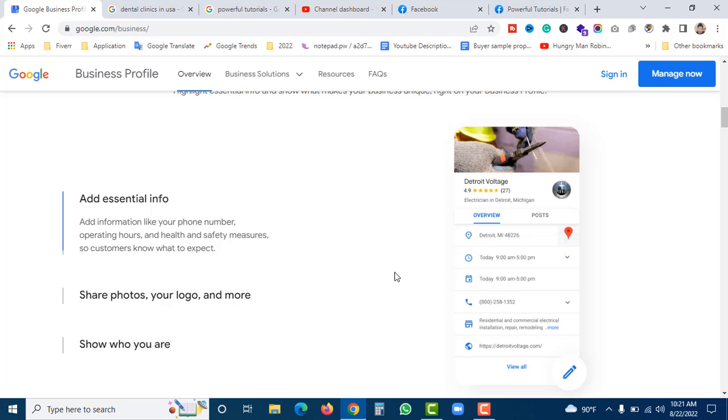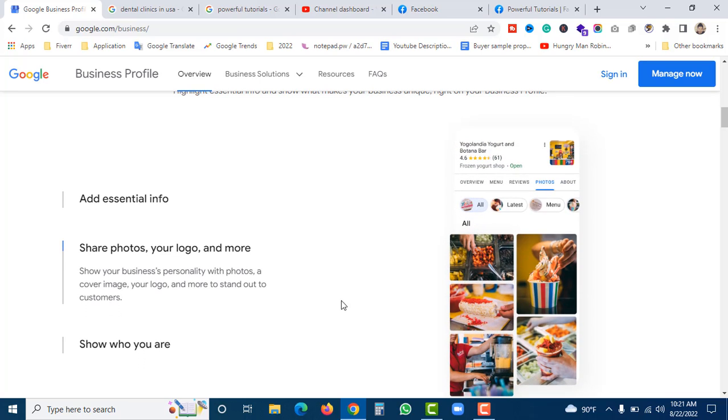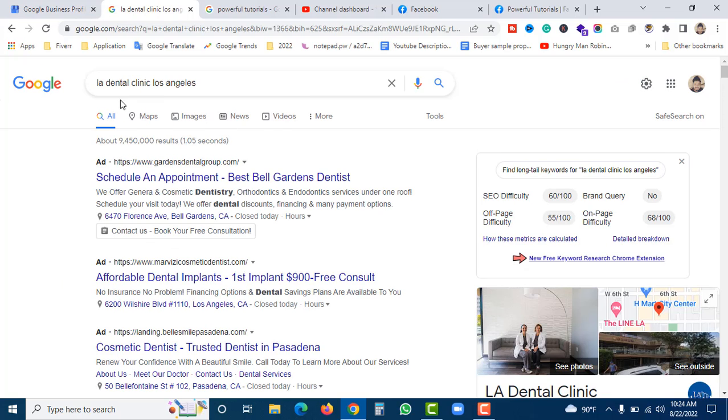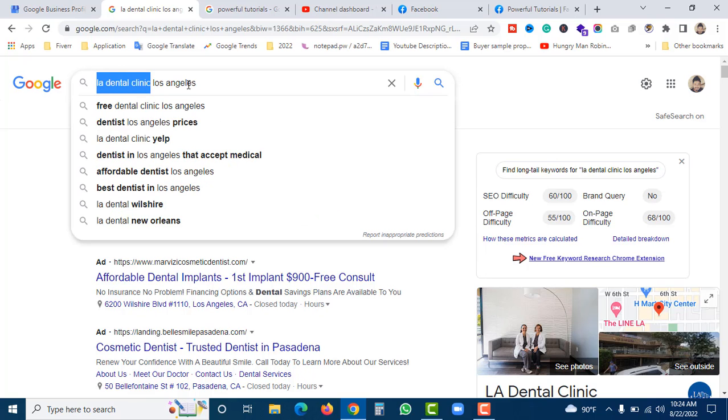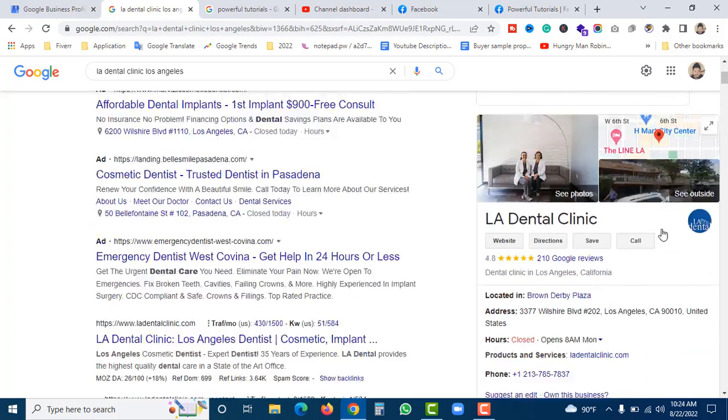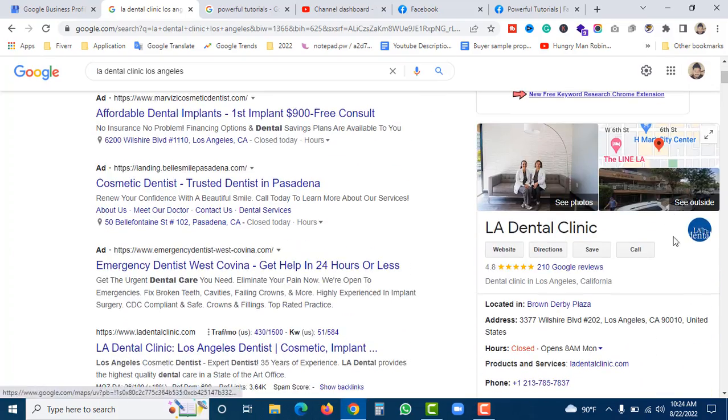When you search on Google, you can see on the right side of the search results the business location, their images, social icons, and their contact address. Here is the final result: La Dental Clinic, Los Angeles. This is the company name and this is the location name. When I search this, you can see the right section. This is the perfect example.